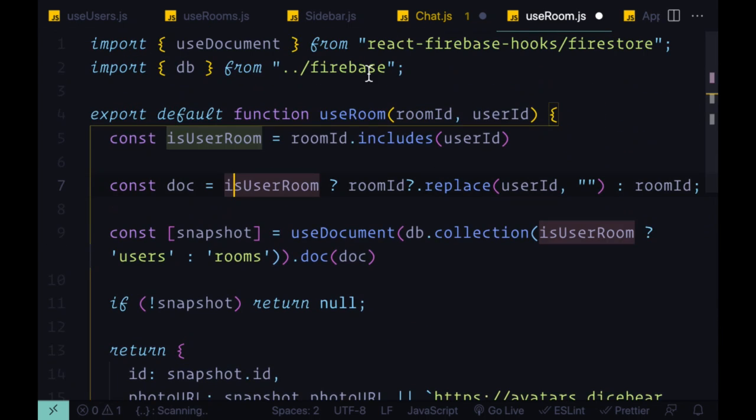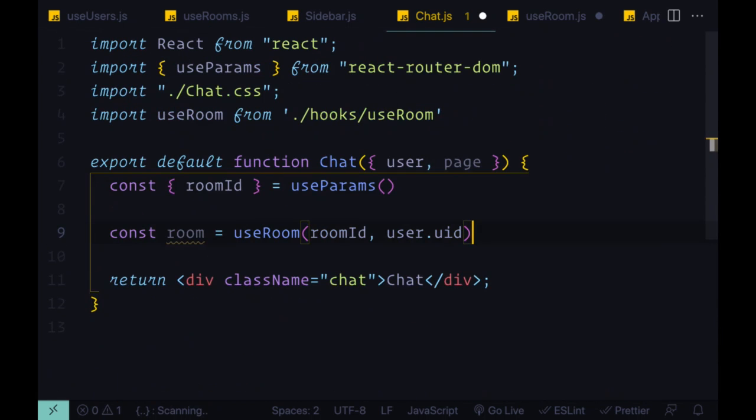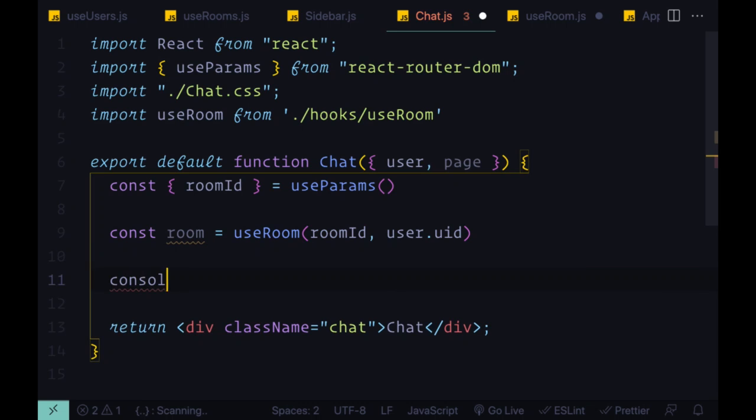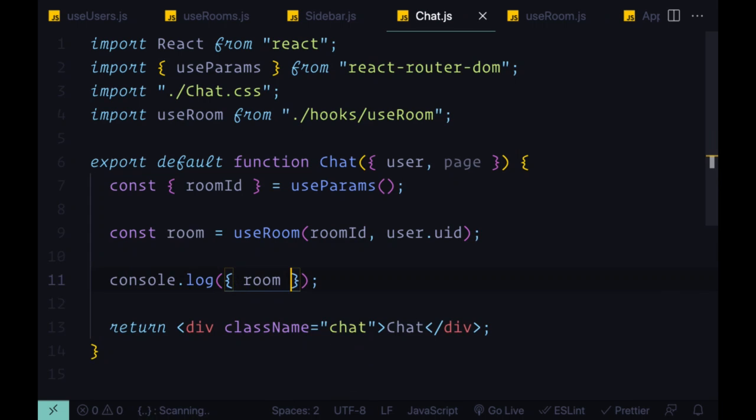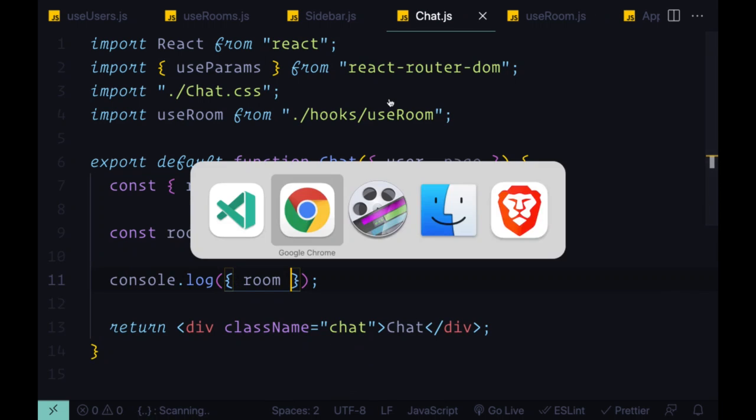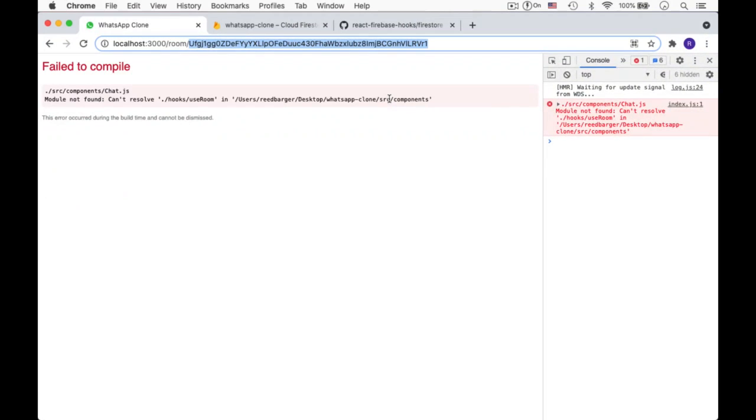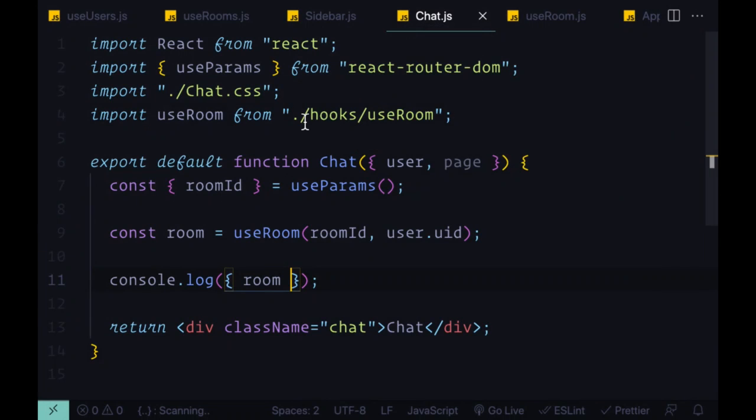So that's all that we need to do, and then back within chat, we can just console log the room information and see that this works. So let's take a look at our console. We're not using the right import, so we need to go one level up into hooks, into useRoom.